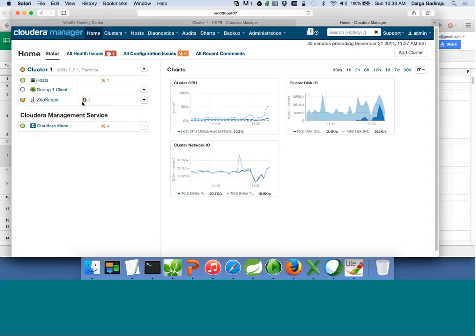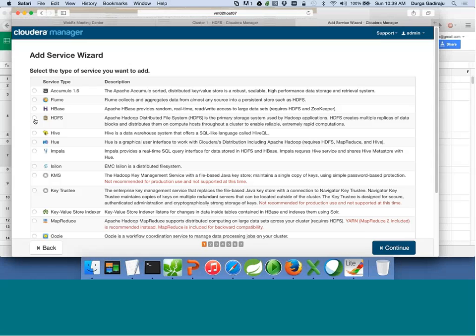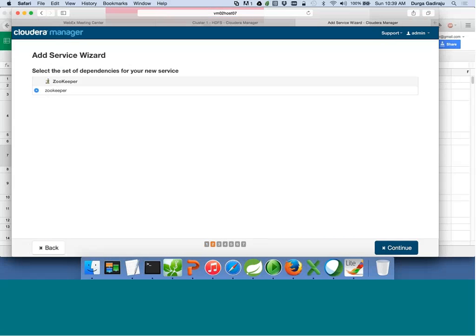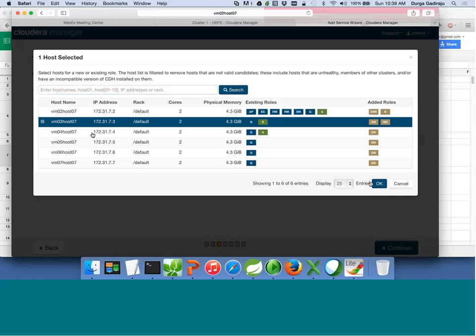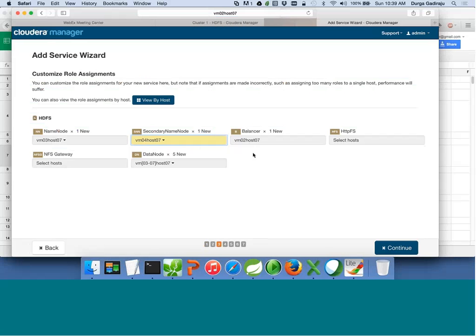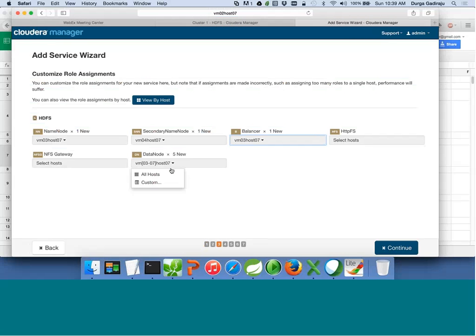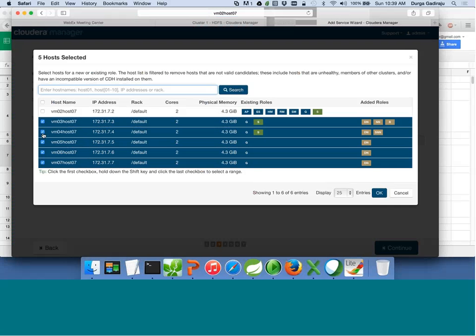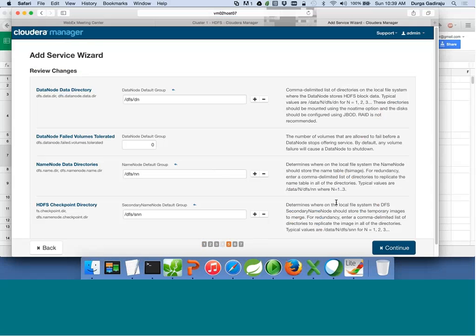So now I configured ZooKeeper, and now we will start with HDFS. Add a service, HDFS, and hit continue. And now it took ZooKeeper directly. You cannot deselect it. Once you add it, it will take ZooKeeper. And I want to make VM03 a name node. I will start with secondary name node, then I will change it to an active passive configuration. Okay. And the balancer is also 03. And data node is on custom. I just want to configure data nodes on 5, 6, and 7. It's just a 3 data node cluster. And hit continue. Okay. I'm leaving all these things as defaults. Hit continue.